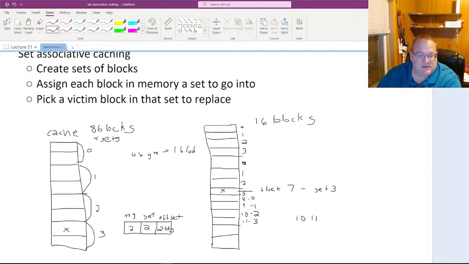Okay. And so if 11 is the next thing to come in, then we would go here, and instead of putting this here, which is what we would have done in direct mapping, where we would have copied right over the top of it, instead there's a set here. We notice that X is in that first spot. The second spot is empty, so we're going to go ahead and put Y there.